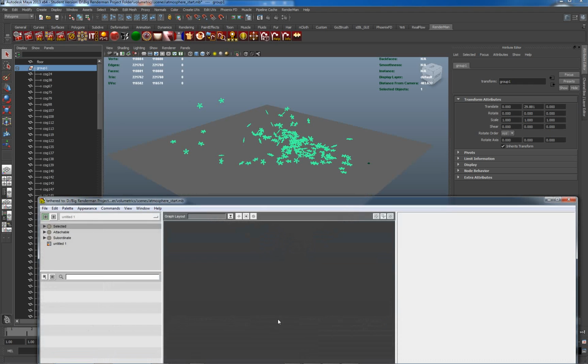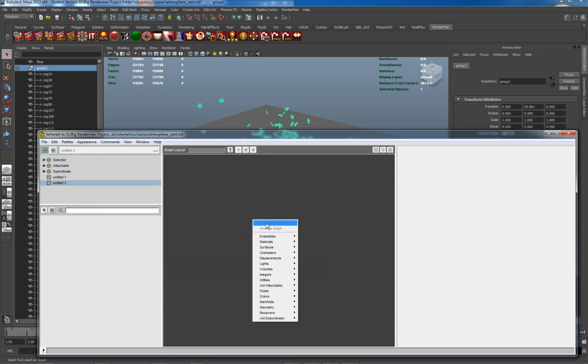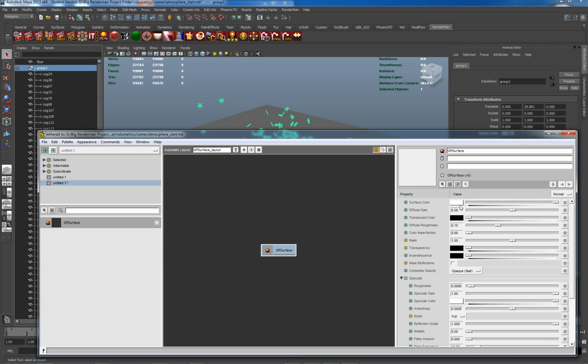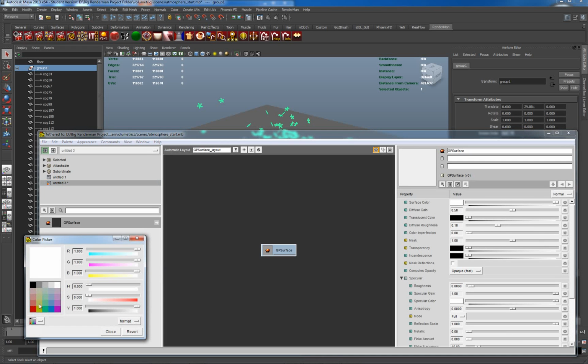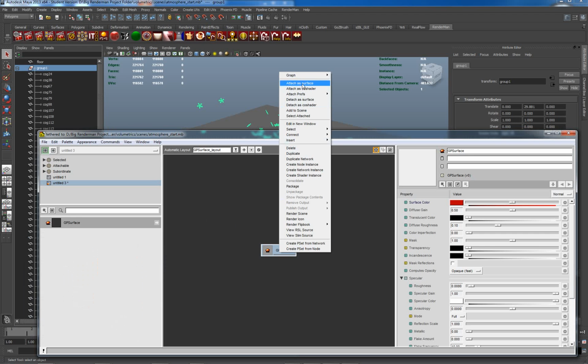Open up Slim. Let's make a new palette just to be sure. New palette. Let's add an ensemble, so I'm right clicking. I'm not an ensemble, I actually just need a material here. So let's just go GP surface. And for the color, I'm going to add something quite red. Close. And right click, attach as surface.